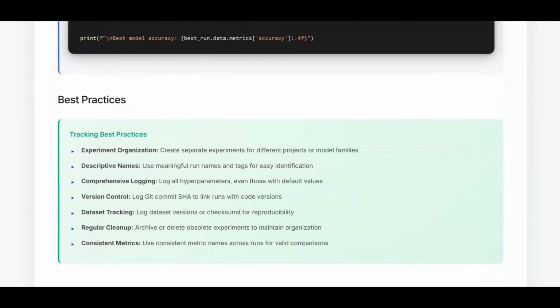And some best practices. Organize experiments so comparisons make sense, and use descriptive names and tags so runs are identifiable months later. Log everything that affects outcomes, including defaults. These are important. Tie runs to code versions and datasets so the results can be reproduced. Clean up old experiments so signal doesn't get buried in noise, and use consistent metric names so comparisons are valid.